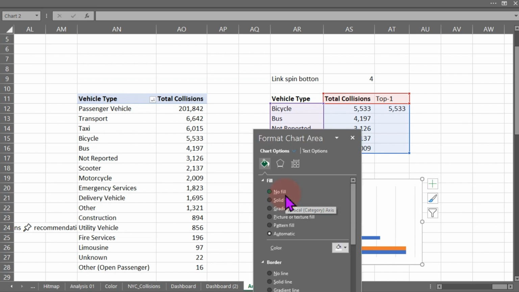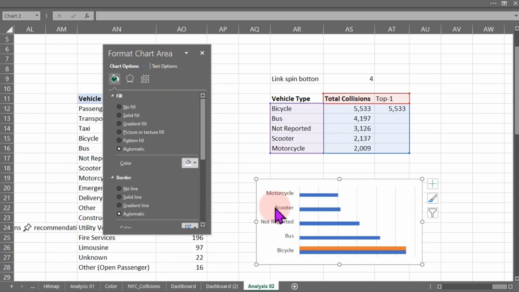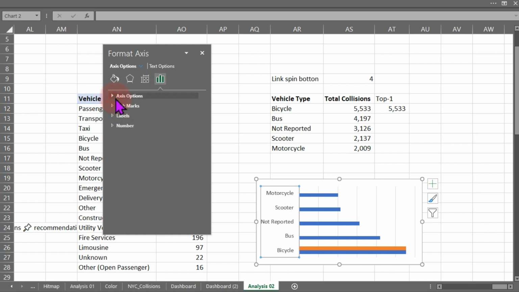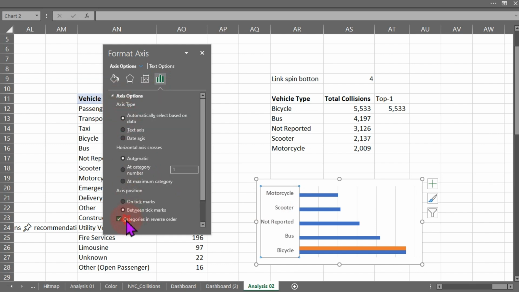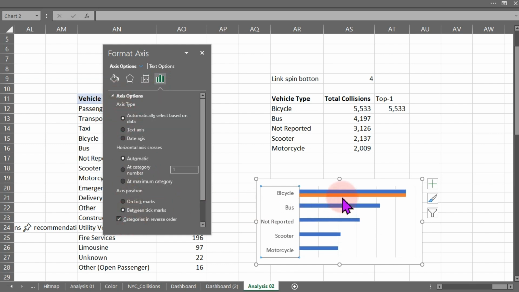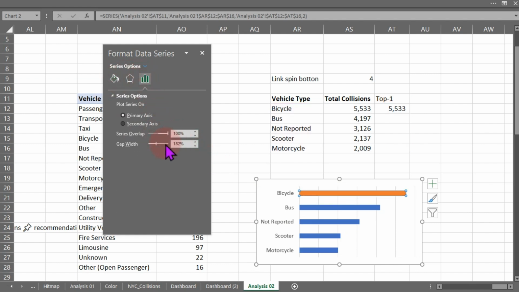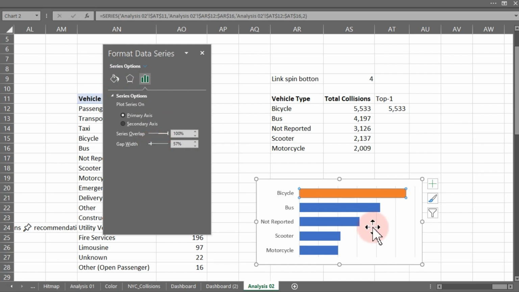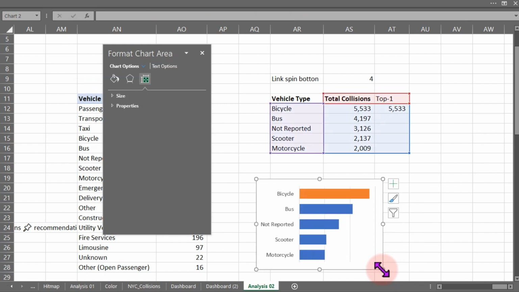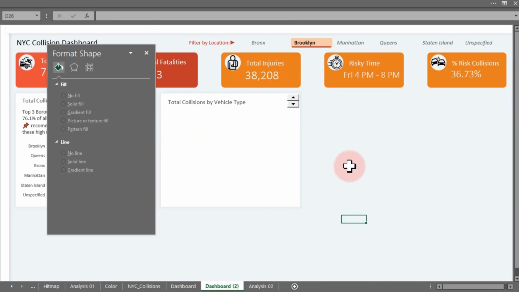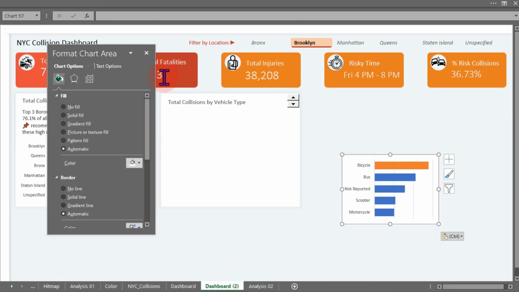So we do Control 1. We select this particular y-axis. So we go over to axis options. And here we go. So we can select this one now. Go over here, 100%. Then, beautiful. So we can Control X to cut it and take it to our dashboard environment over here.